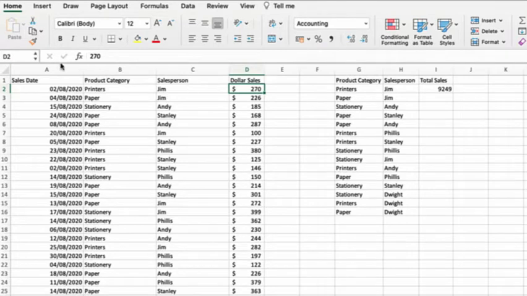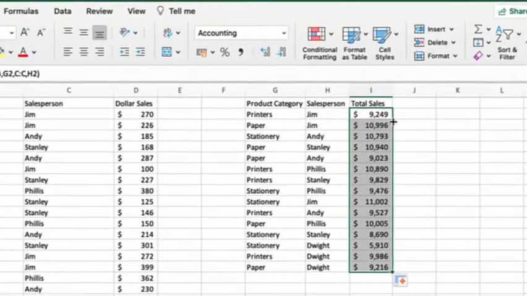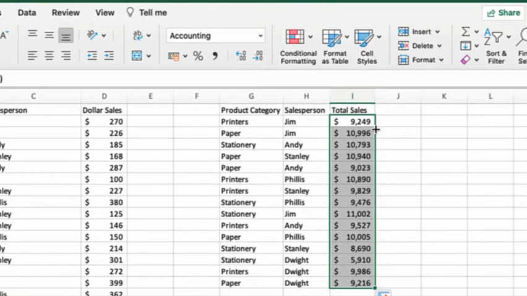Let me also make sure that this is in the same format. So as you can see, Jim has sold $9,249 worth of printers. So I can extend this formula down to get the total sales for each combination. Next, we will have to rank all these combinations based on their total sales. For that, we will sort this data based on product category and based on descending order of dollar sales, so that the sales of paper by all the salespeople is together.